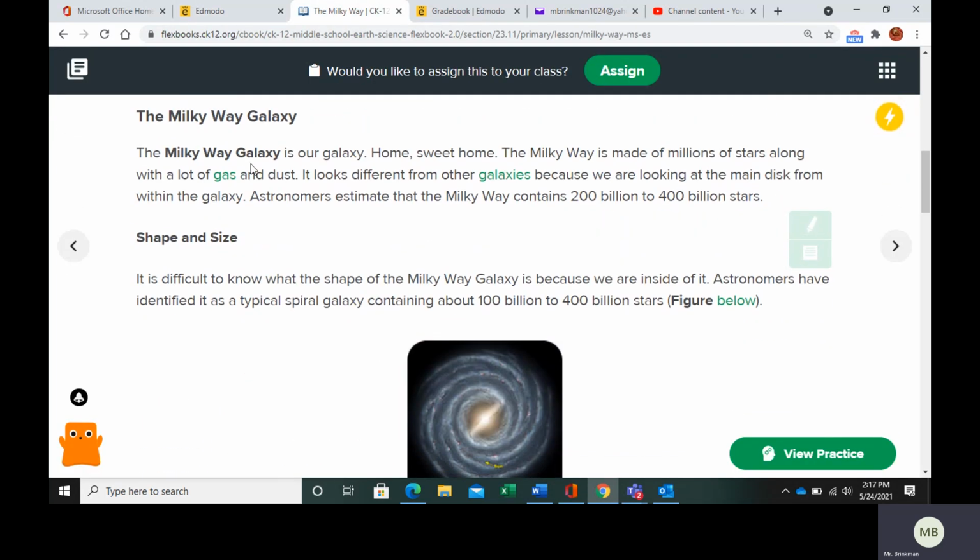So the Milky Way is the galaxy that we live in. It's made with millions of stars, along with a lot of gas and dust. It looks different from other galaxies because we are looking at it from within the galaxy. All right, rough estimation of the amount of stars, about 200 to 400 billion.